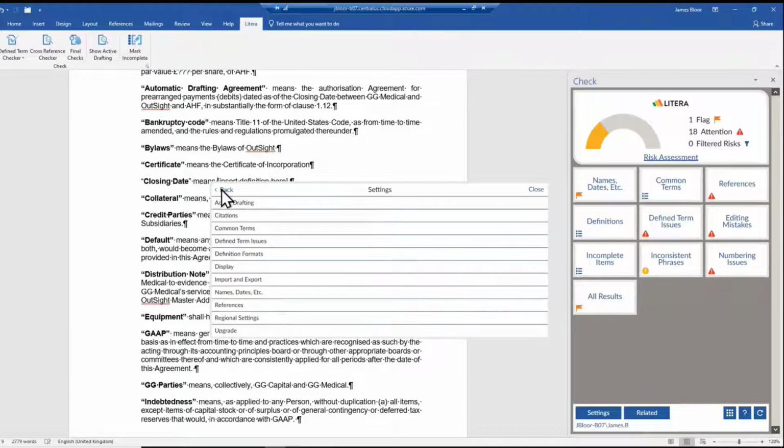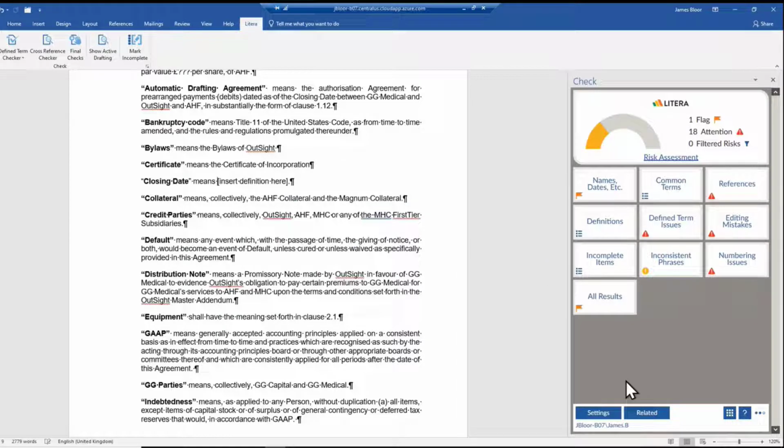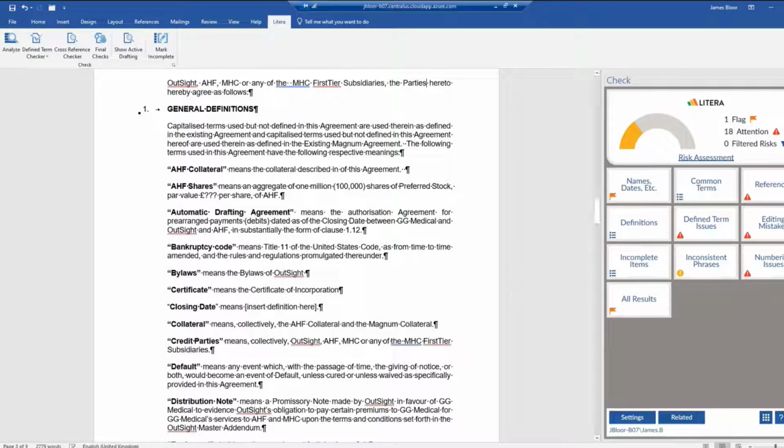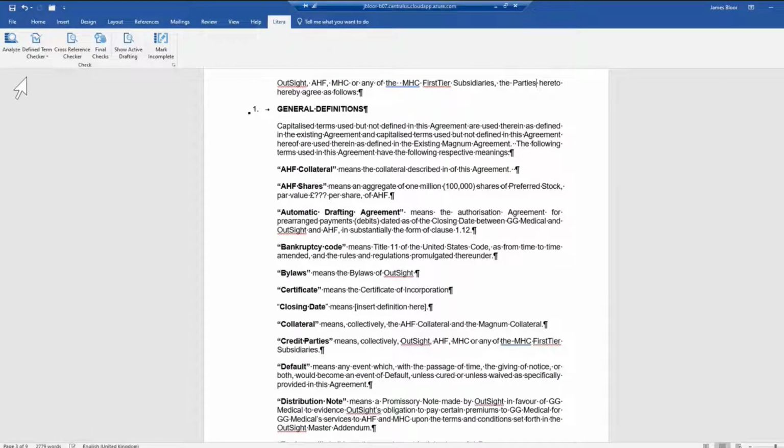So just to recap, that's under the settings menu. Back to our ribbon at the top. Of course, our entry point to the dashboard was analyze. Moving across the ribbon, defined term checker.